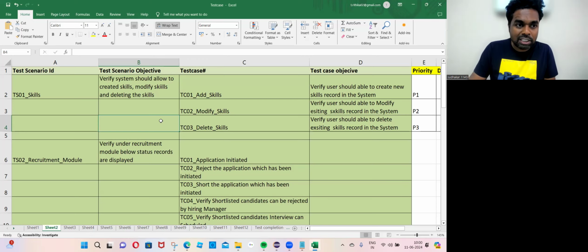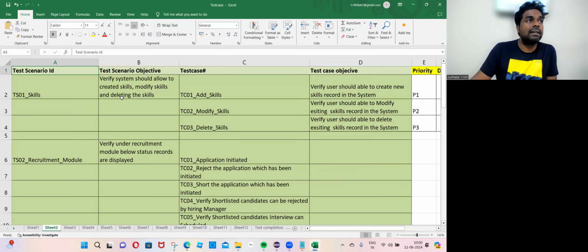Okay, the next point: the interviewer might ask, what is the test scenario template? Test scenario ID, test scenario objective, test case number, and test case objective. These are the four attributes that will be there in the Excel sheet. So we will write our test scenarios in the Excel sheet.